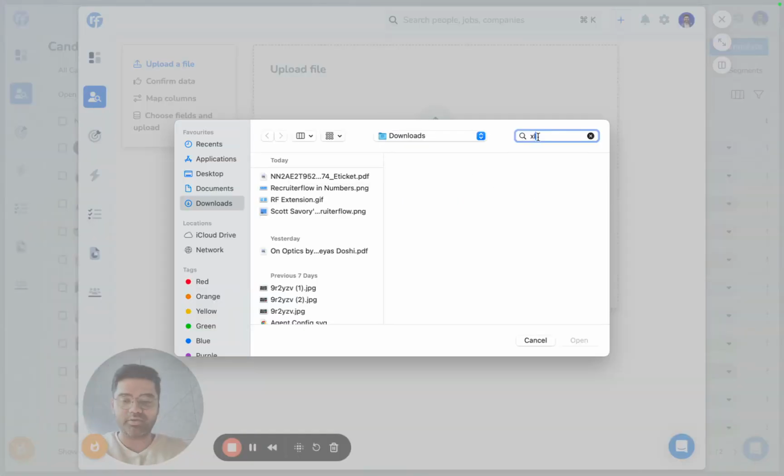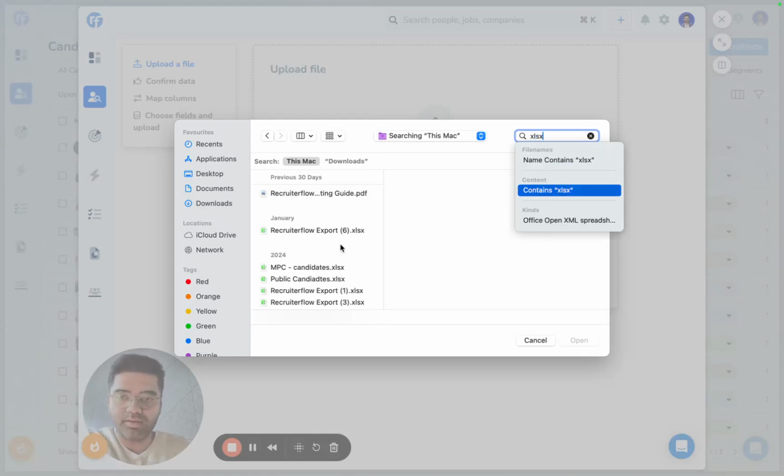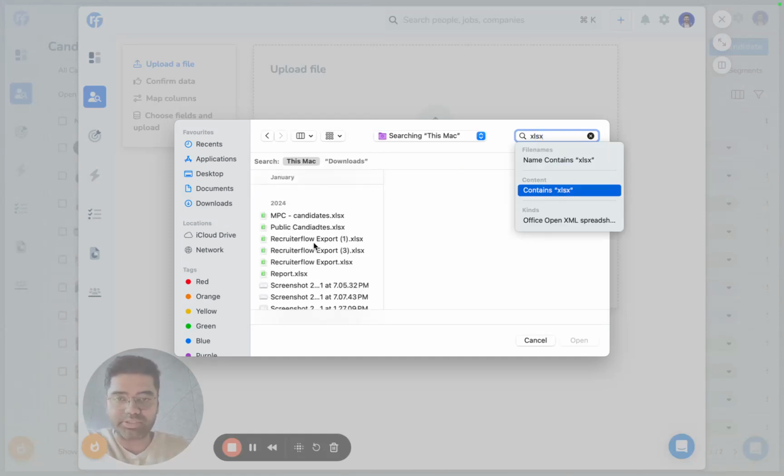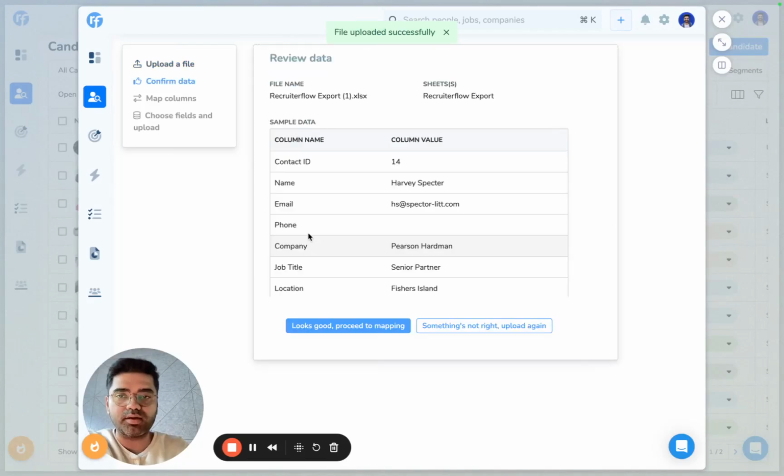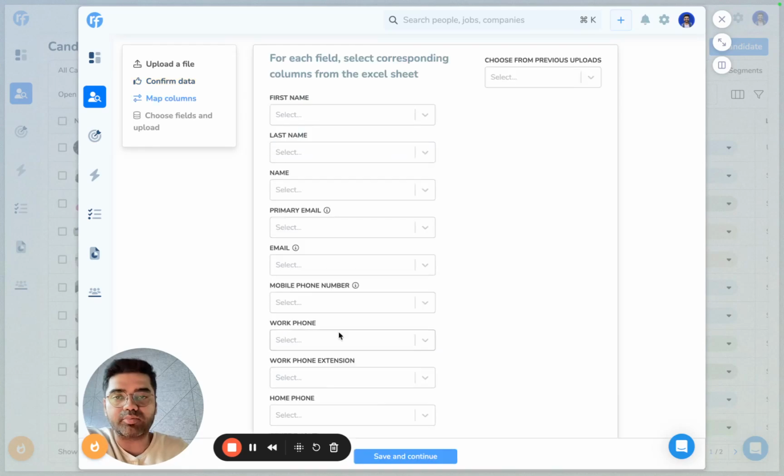In our scenario, let me take a dummy spreadsheet here. I'm just picking this up. Now, Recruiterflow is smart enough to understand, based on the columns in your sheet, how they would look in your Recruiterflow account. I have some columns by these names, and Recruiterflow is smartly understanding what they mean and how they'll be mapped onto Recruiterflow. Once you're happy with that, just click on looks good and proceed to mapping.